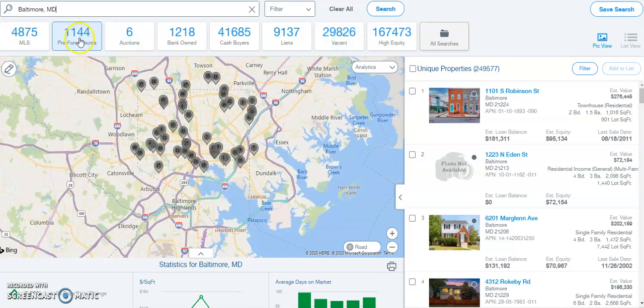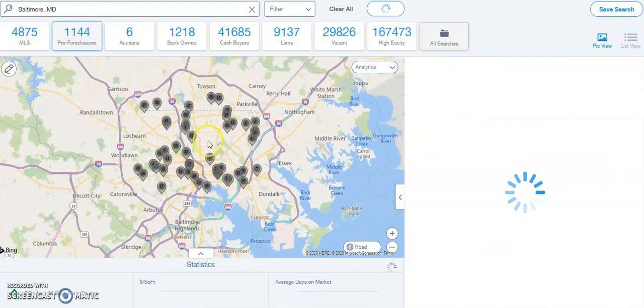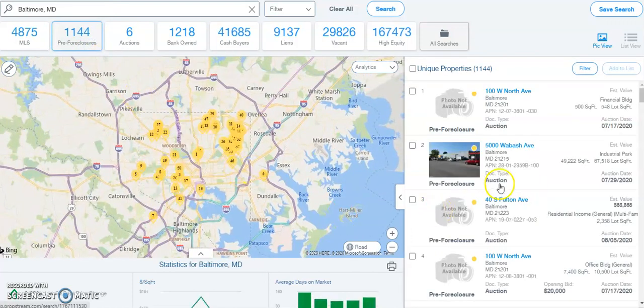Pre-foreclosures, this is about the most popular list amongst most of the wholesalers. They love this so much because these are like confirmed distressed sellers, and there's nothing like dealing with distressed sellers. So when you click on this, it gives you a whole bunch of houses in Baltimore that are distressed.